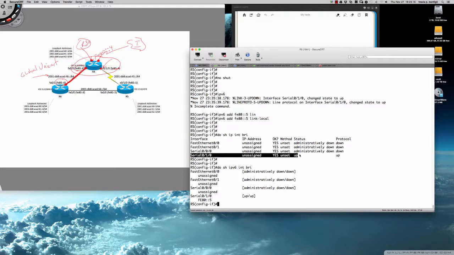The state of the interface shows the layer 1 and layer 2 status. However, we want to see that layer 3 status, right? So we need to make sure we identify IPv6. It shows the interface is up and up, and there is our link local address.